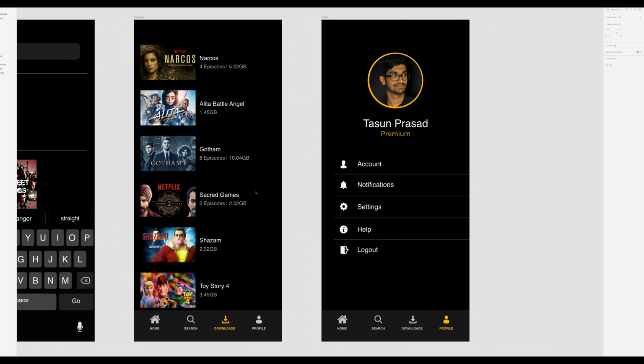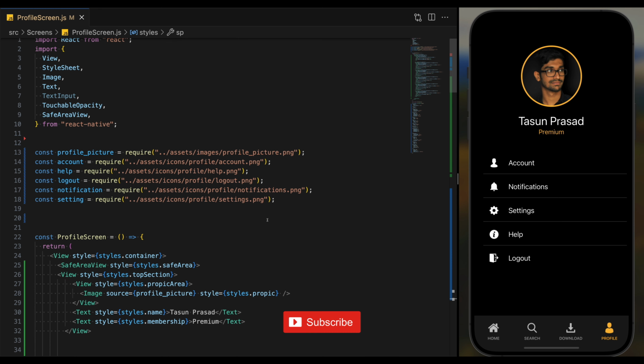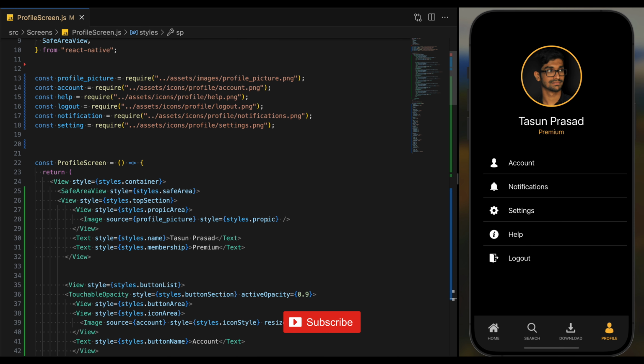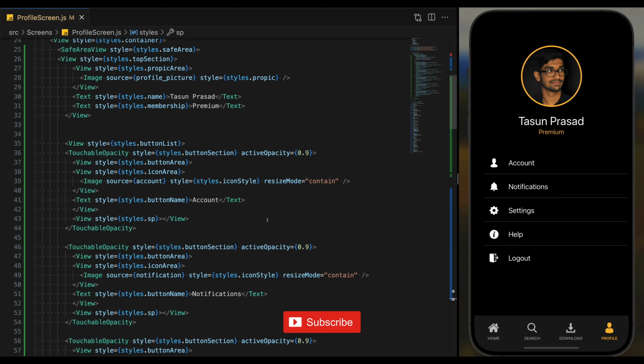All right, so this is the final tutorial in this series. By now, you have gained a wealth of knowledge on building screens, implementing navigation from the login page to this profile screen.